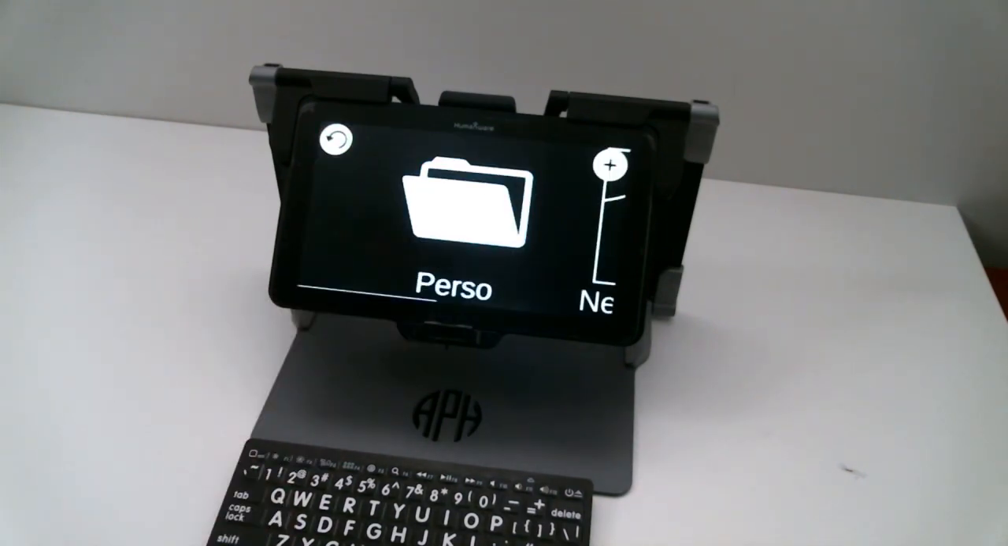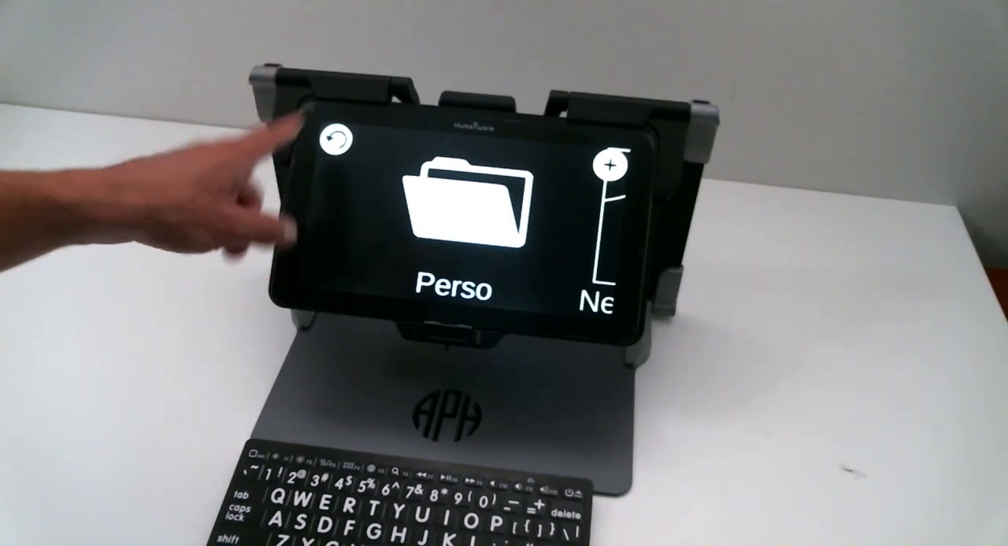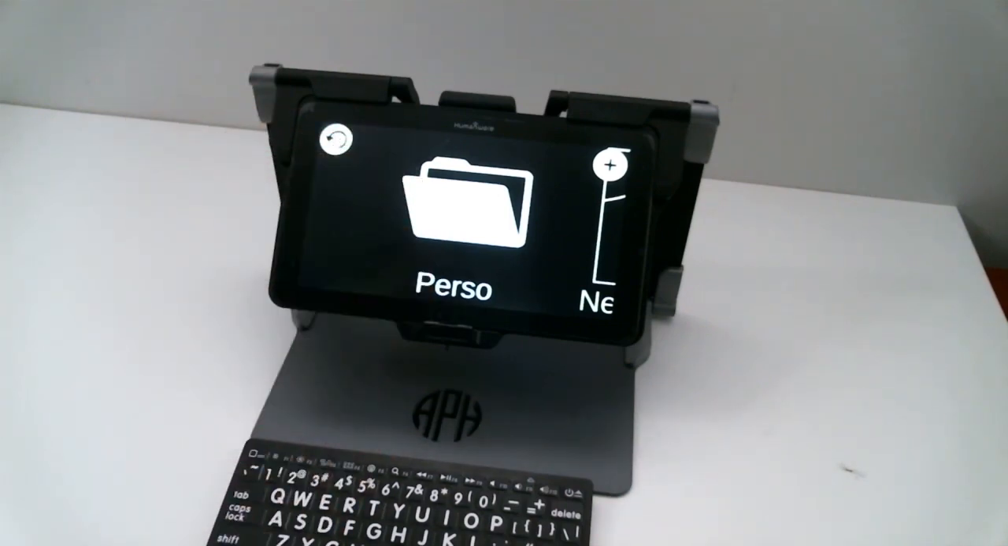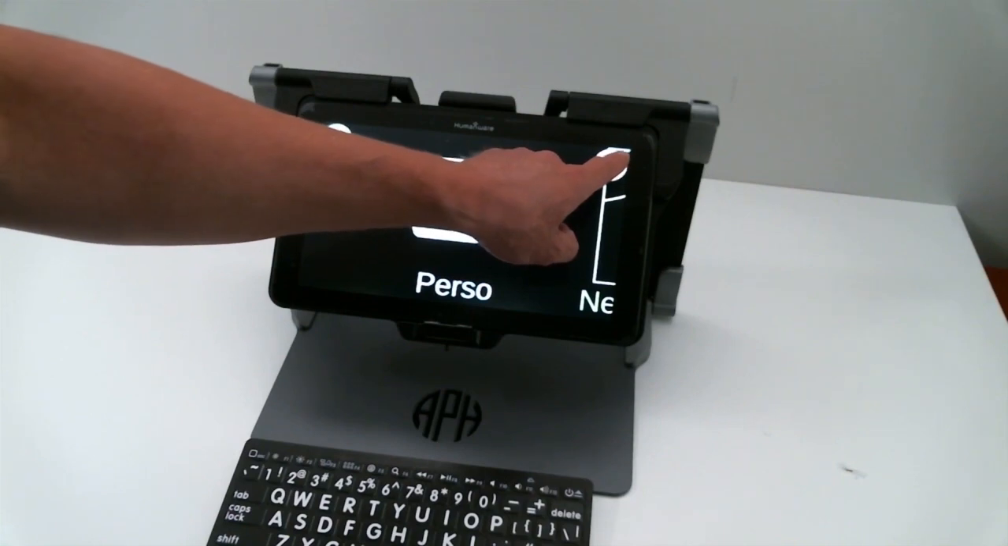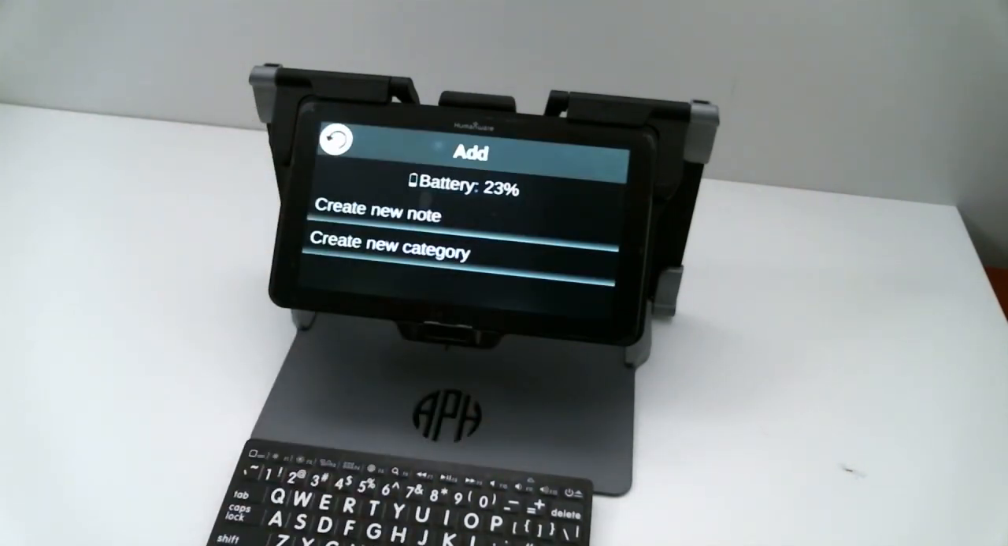If you click on that application, you'll come up with a kind of gallery settings with two buttons on top. One back button on the left hand side and one plus button on the right hand side top corner of the screen. So if I click on the top right hand side plus button, this will open a menu. I can create new notes or I can create a new category.